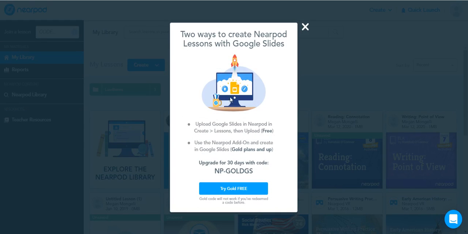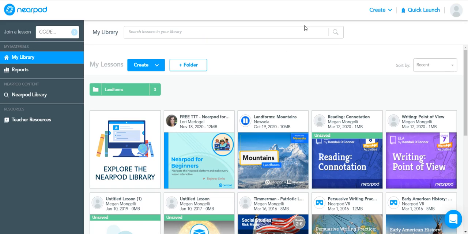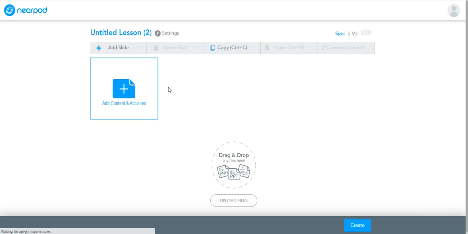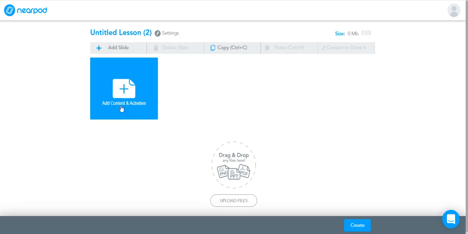Please note that integration from Google Slides will allow you to do that for free, but there is a 30-day free code with that gold membership of Nearpod. So let's just go ahead and create a lesson, and I'll show you how to do this without upgrading to Nearpod Gold.